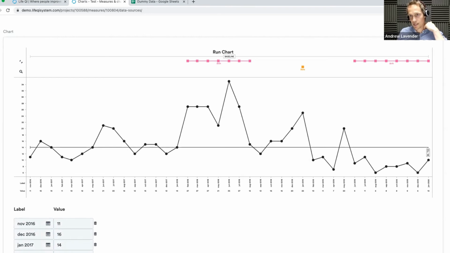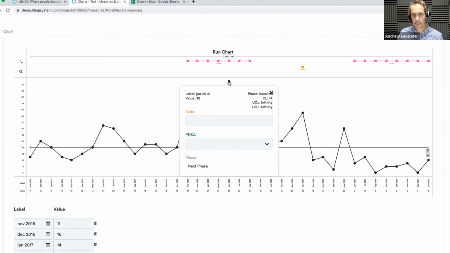You'll notice when I did that as well, you can also link in PDSA. So we haven't started any PDSAs in this project yet, but once you do start testing changes, you'll see your PDSAs listed here. So you can record when you started your PDSAs. Obviously that's important to then see what the effect of that change is on your data. So go ahead and do that.